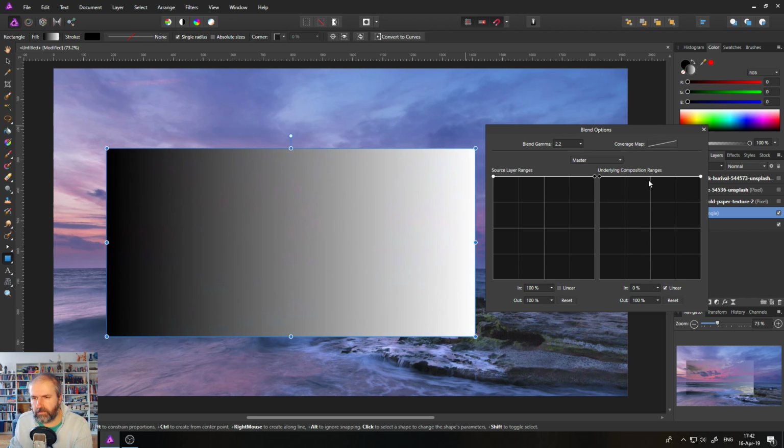Okay, very nice. So now that we understand this, there are two more fields here to understand. And this is the blend gamma and the coverage map. So what are they doing?